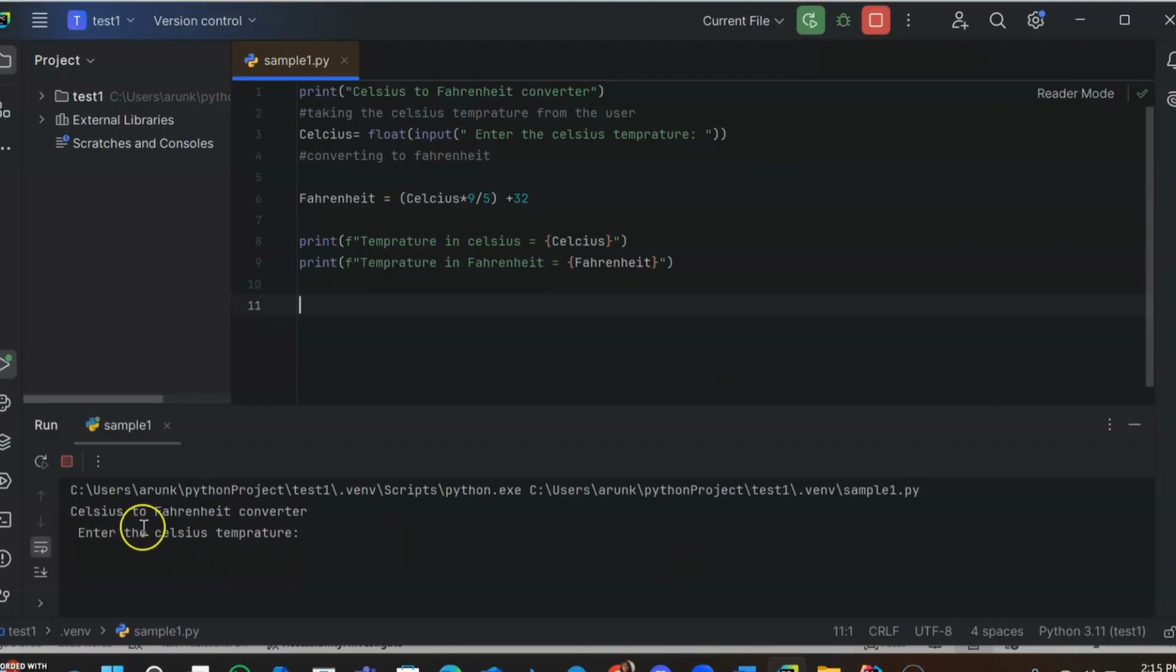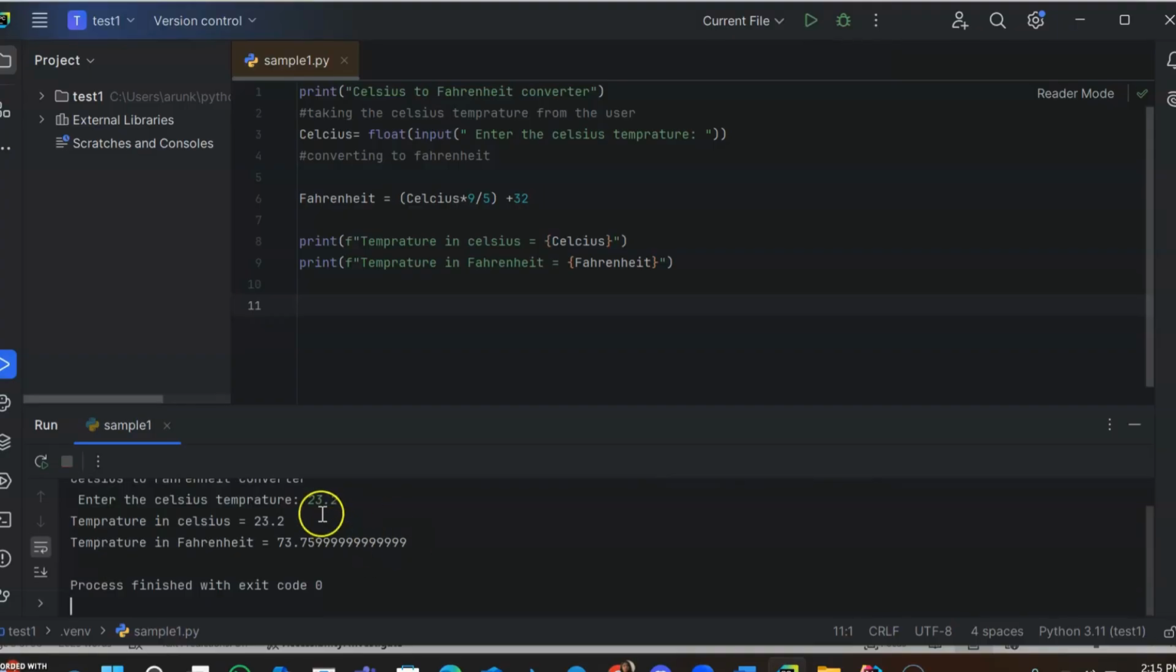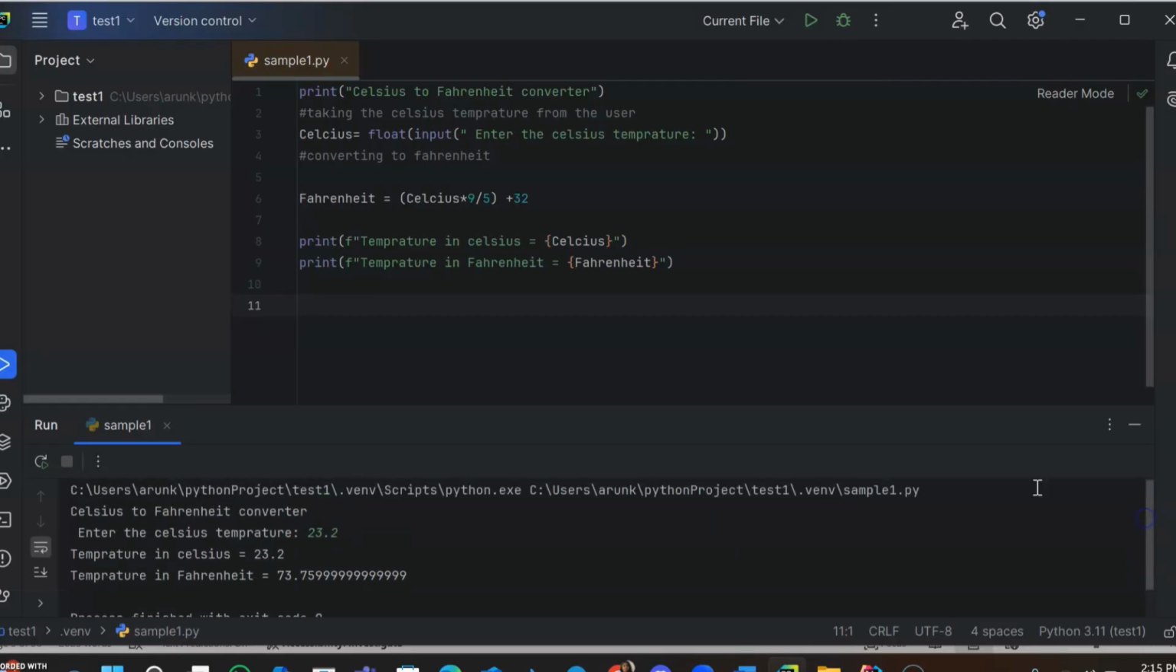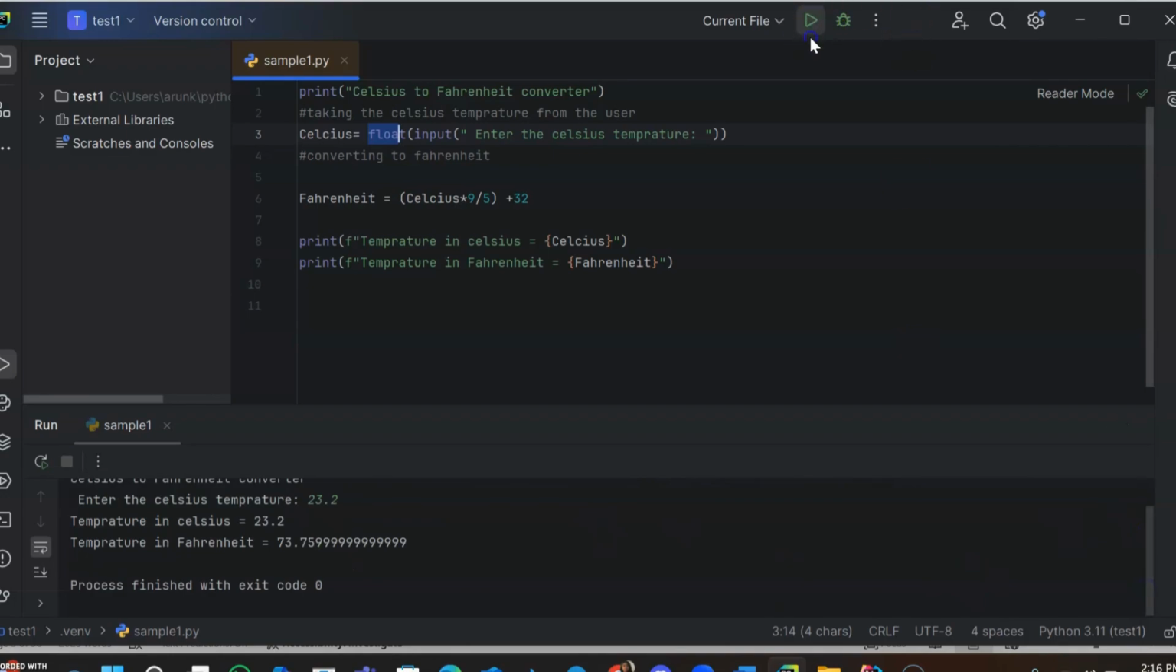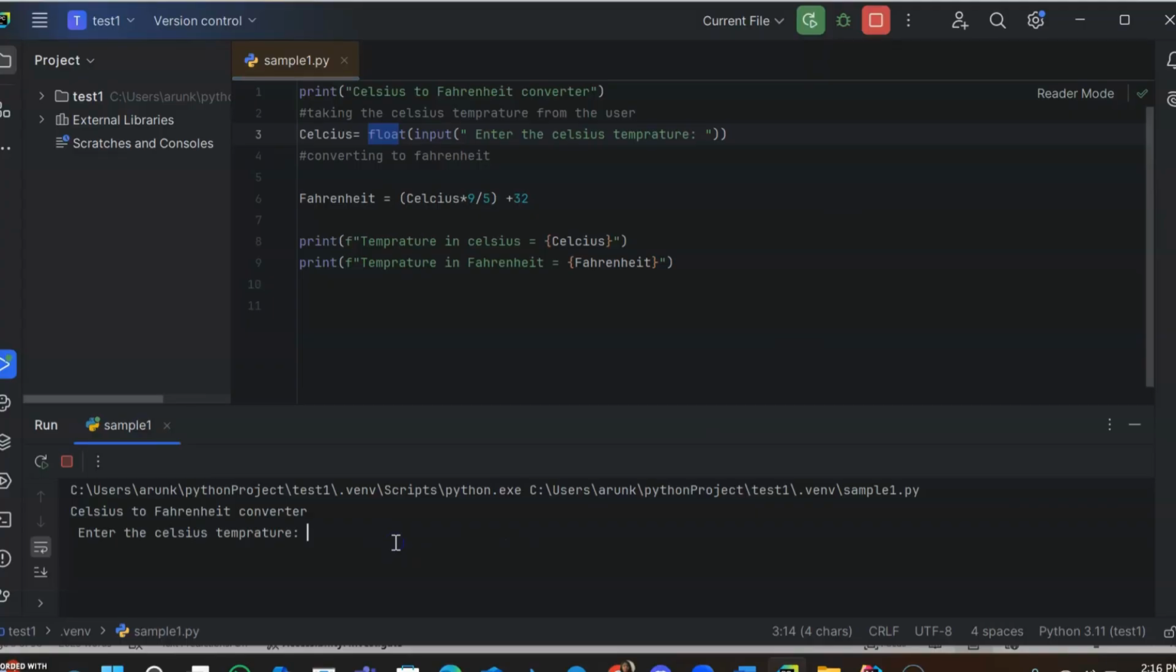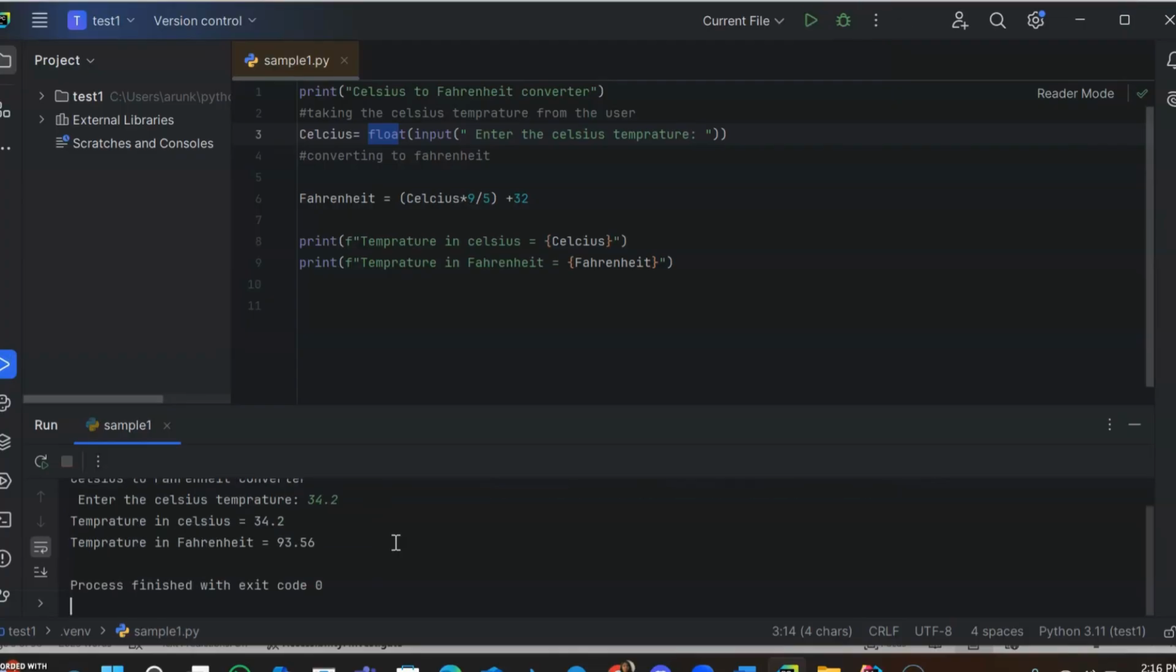Okay, so it is a Celsius to Fahrenheit converter. I'm going to give the temperature as 23.2. It should definitely take the floating point because it is accepting float here. Okay, so temperature in Celsius is 23.2, temperature in Fahrenheit is that. If you want to convert with one more example, temperature in Celsius, I'm going to give as 34.2. Let's see, Fahrenheit is 93.56. So this is the conversion formula.